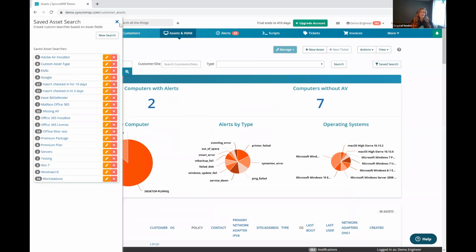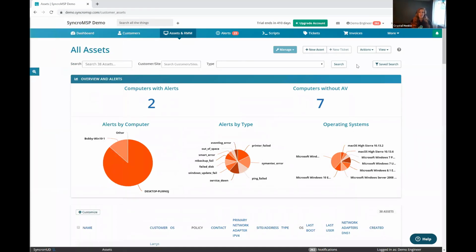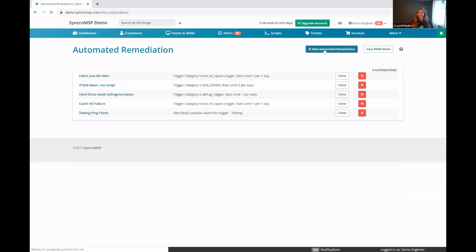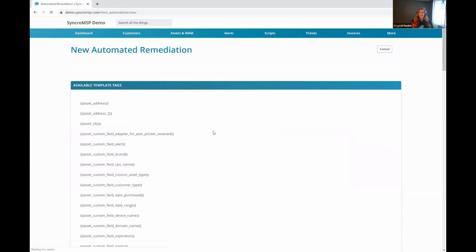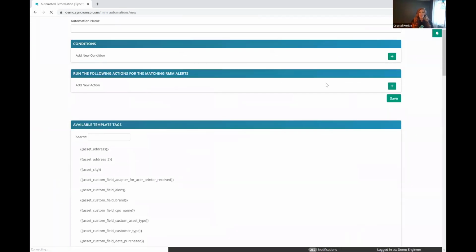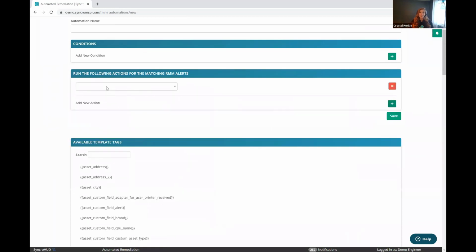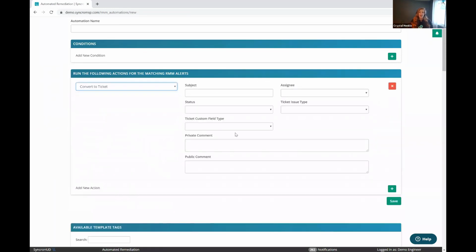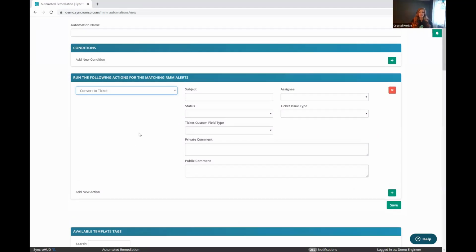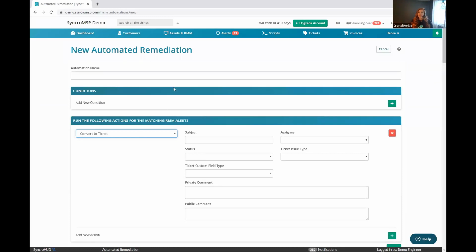Oh, and there's not really a setting to show you, but in automations, in automated remediation, if you have a certain alert automatically create a ticket for you, what we've done is just added that if a ticket's created, like in your action section you have convert to ticket, it's just going to automatically give you an in-app notification for that ticket. All right. Okay. I'm going to head over and hand it off to Ian for a few.